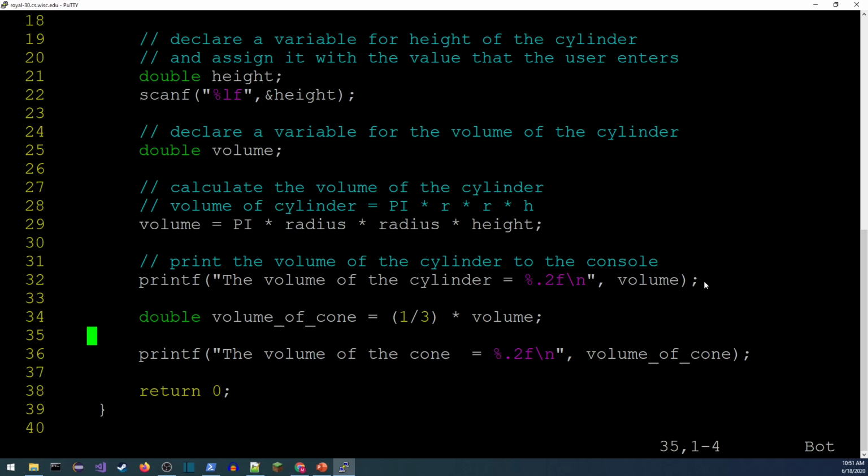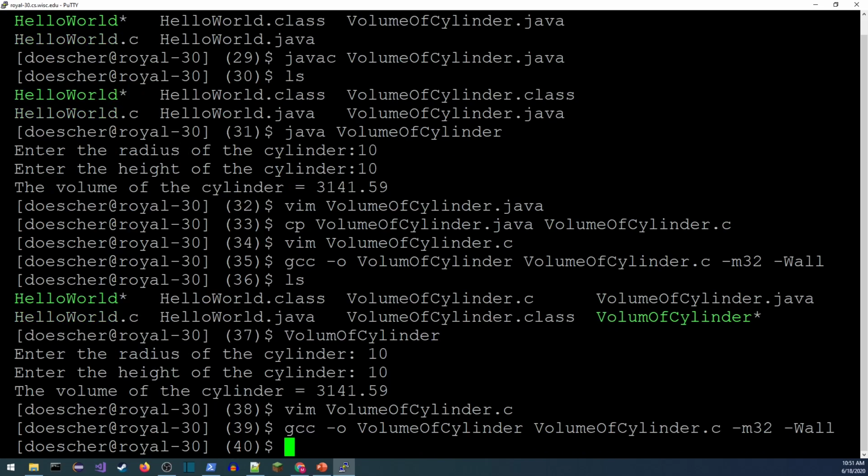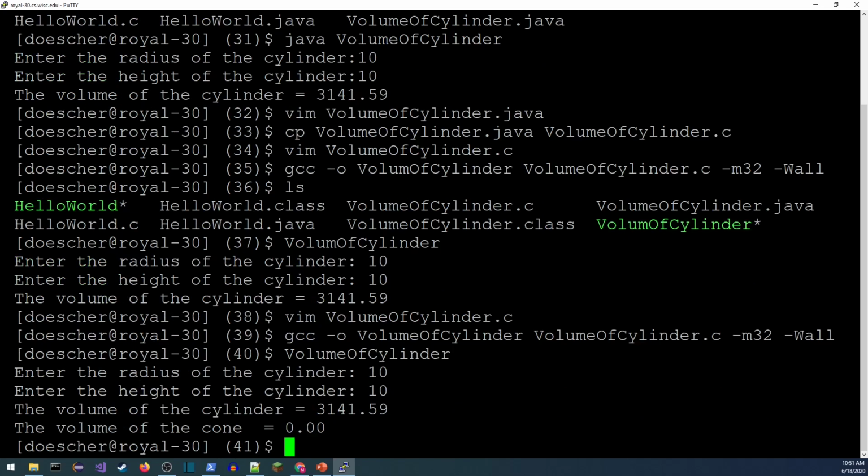Okay, I'm going to actually just go run this, show you what the results display. So, write, quit, compile. Let's get the right name in here this time. Volume of cylinder. And now when I run this, 10, 10 for the radius and height. And now it's not actually printing out 1/3 of 1,141. That would be about 1,000. It's instead giving me 0. Let's go take a look at that code real quick one more time.